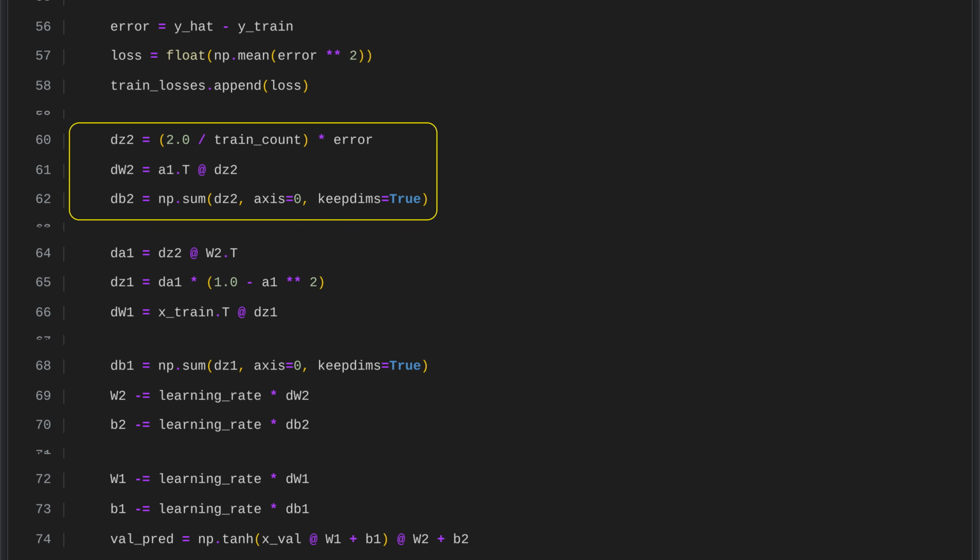To compute the output layer gradients, first find how the loss changes with the predictions by scaling the prediction error by 2 divided by the number of training samples. Then use the hidden layer activations to calculate the weight gradients through a dot product. Finally, get the bias gradients by summing the prediction gradients across all samples while keeping the dimensions consistent.